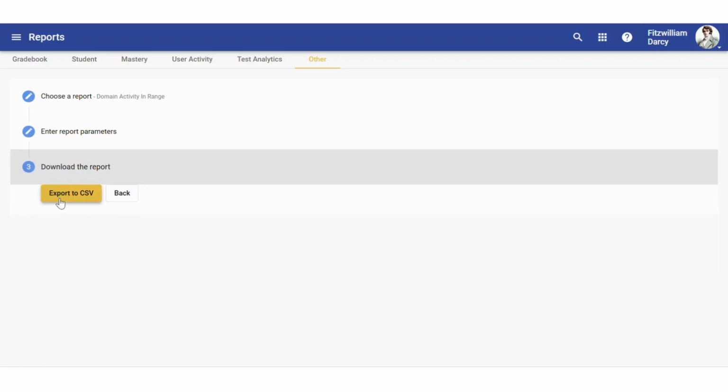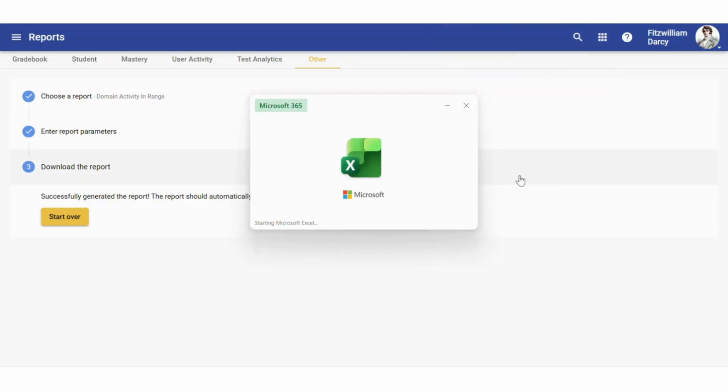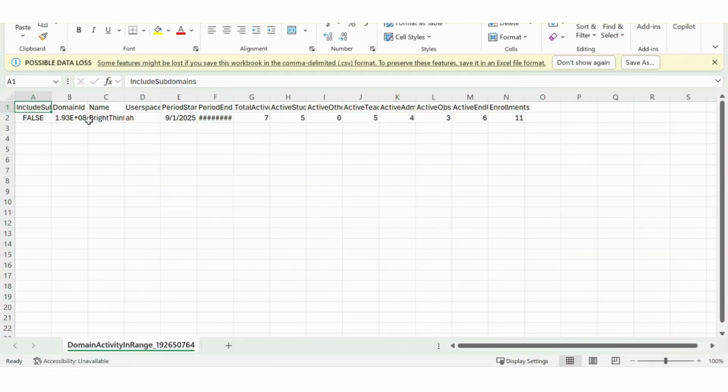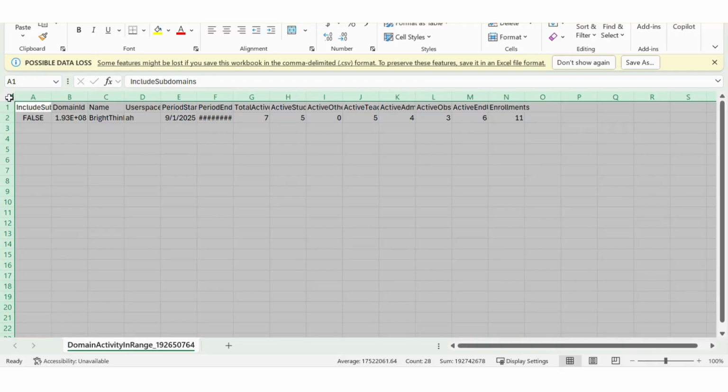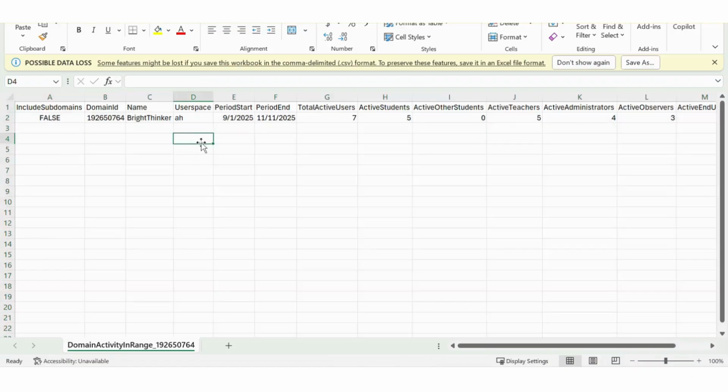You'll want to click Export to CSV, and you'll want to open that report that it provided. You'll want to click in the top left-hand corner of the spreadsheet, and then you'll double-click between two of the columns to expand all of them so you can read it a little bit easier.